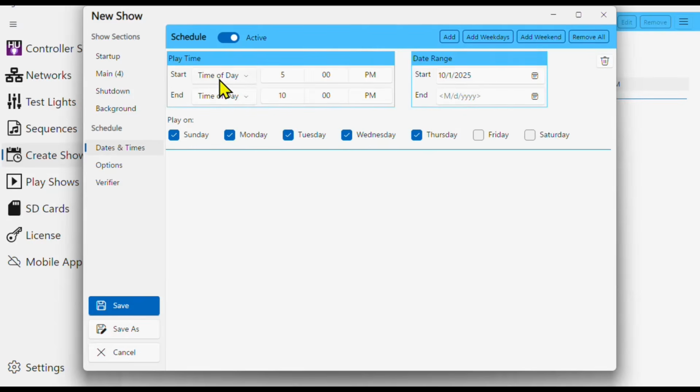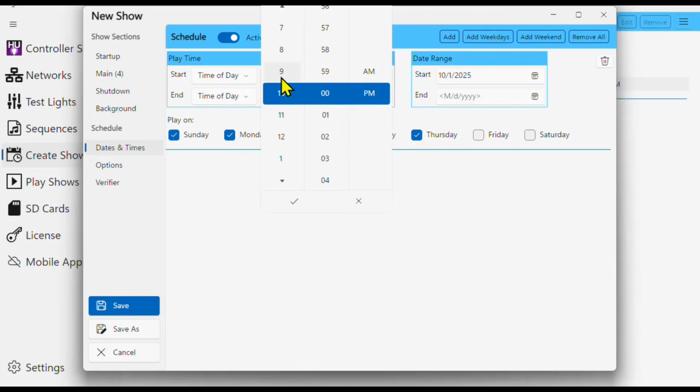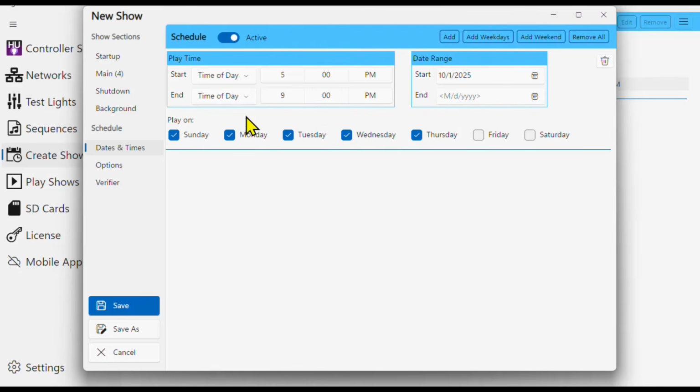I want to start the show at 5 p.m. each night, which is the default, but I want to end it at 9 p.m. each day. So we'll change the hours column to 9. You can also start and end your shows each day at sunrise, sunset, civil dawn, civil dusk, nautical dawn, or nautical dusk if you happen to be a pilot or a pirate, or you just enjoy feature creep.